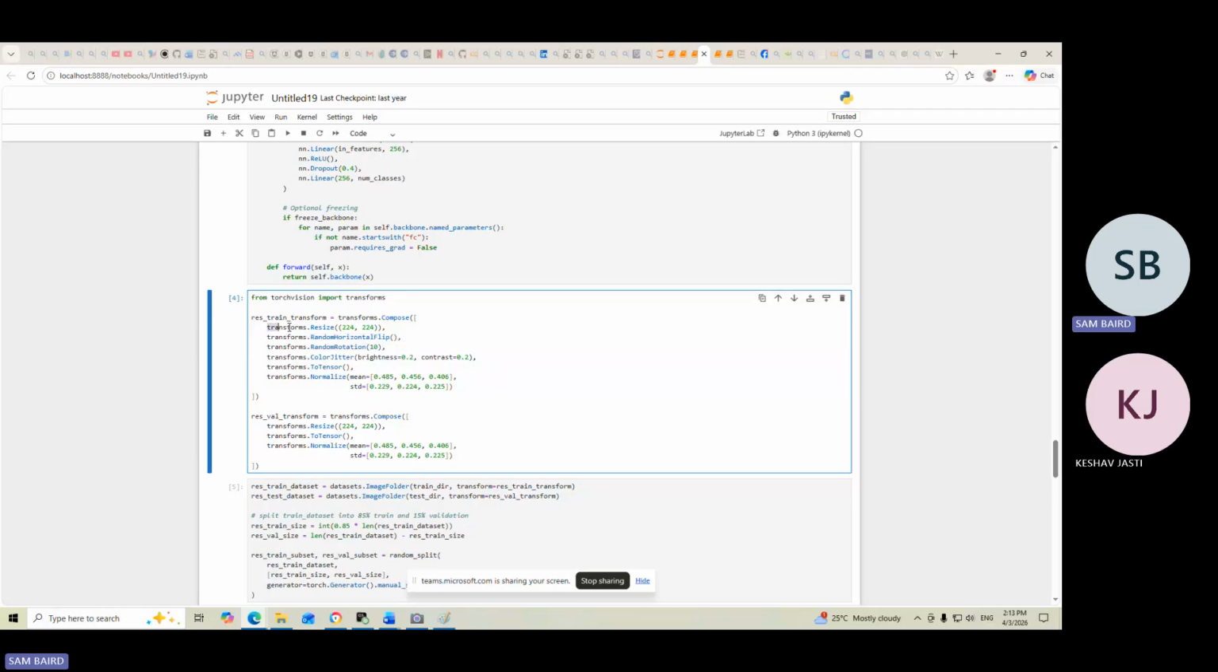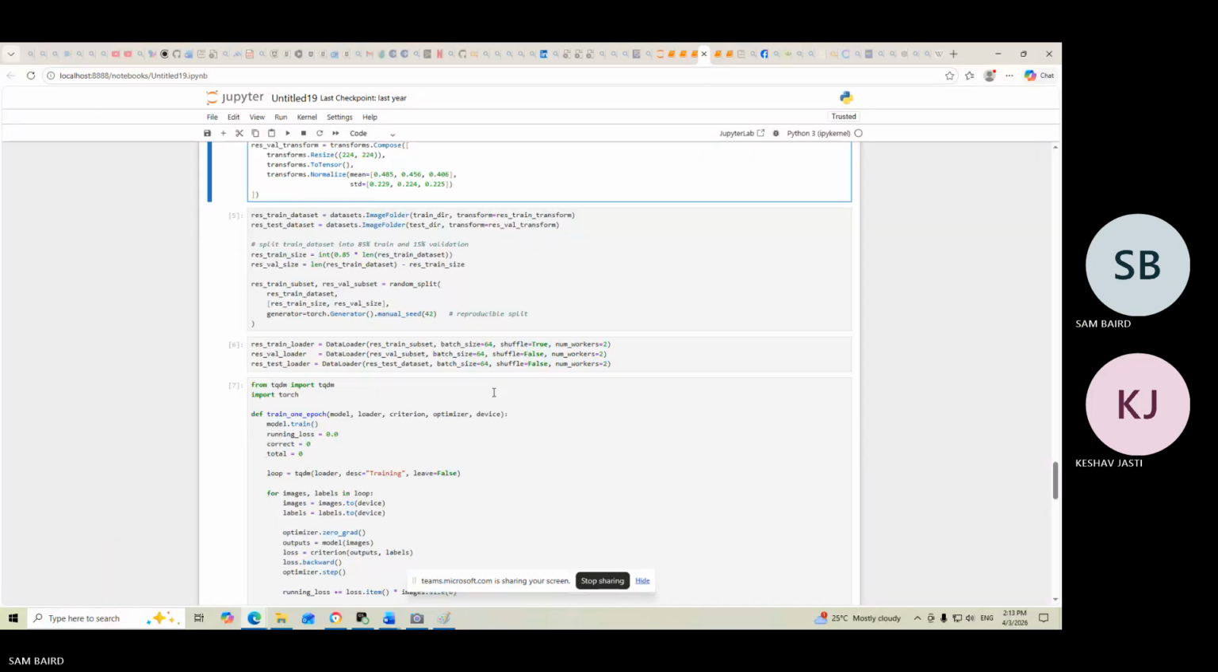Also resizing. We're resizing all our images to 224 by 224 because that's what ImageNet uses. So that's what it's been pre-trained on. If you're using ResNet, you size everything to 224, and you do this normalization. This is just loading everything. They're using a batch size of 64. It's loading everything into the train loader.